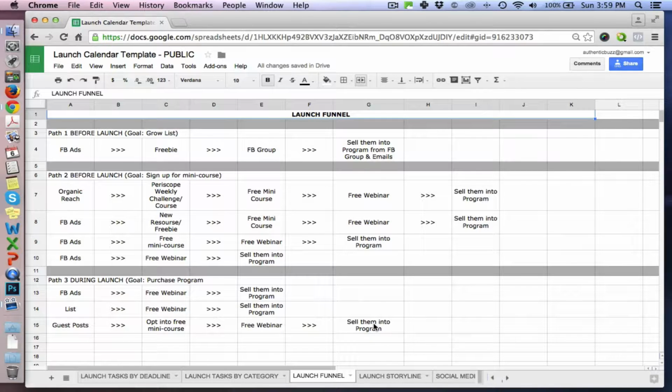So this whole process, the very far left column, is traffic. Where are they coming from? What do you want them to do? What do you want them to do next? What do you want them to do next? And then sell them into the program. So you can map out exactly the journey that your prospects are going to take, from cold or not knowing what's going on to actually getting them on the webinar and then selling them into the program. And this will be different for everyone, but these are just some examples.